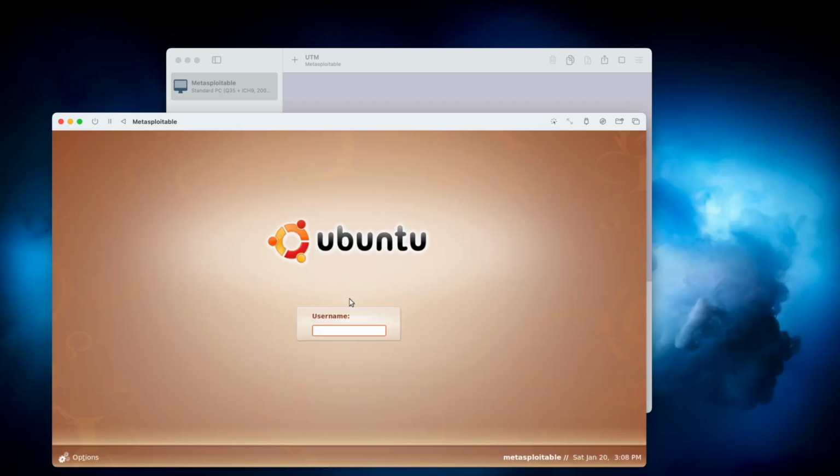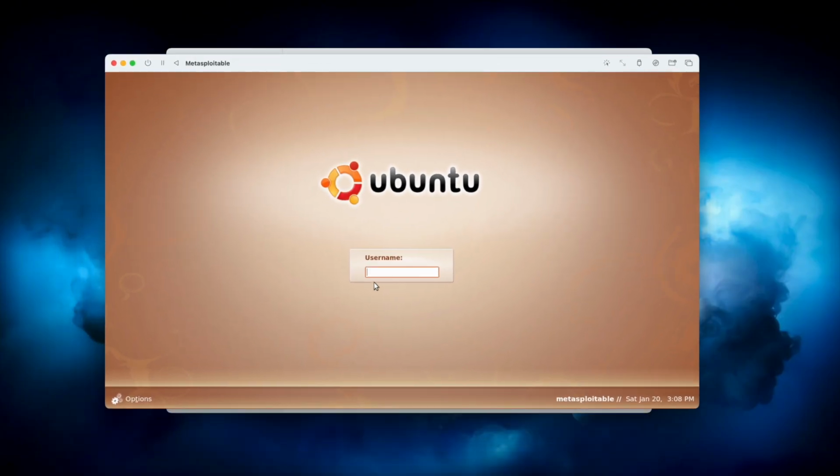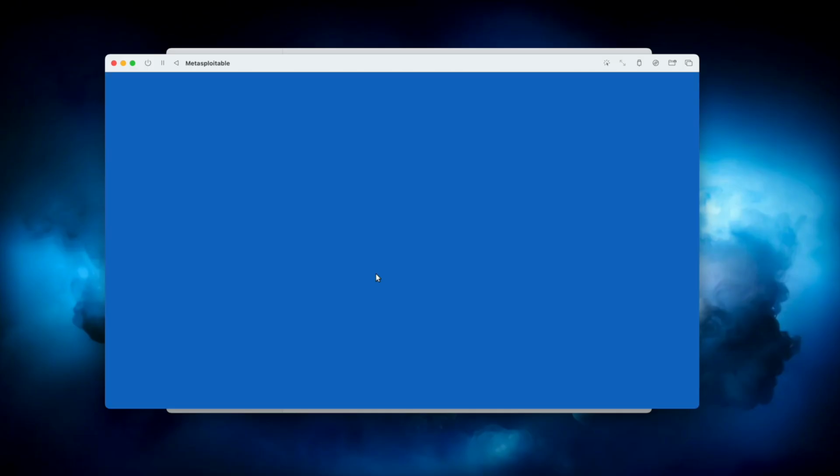Once Metasploitable is finished installing, you'll be presented with the logon screen whereby the username is msfadmin and the password is msfadmin. Go ahead and log on, and then we're going to set up the network interface card.